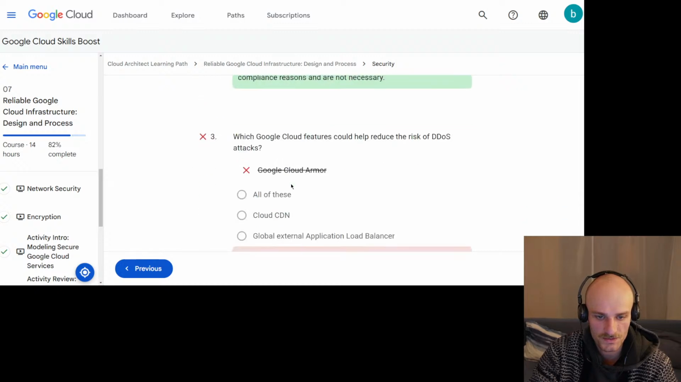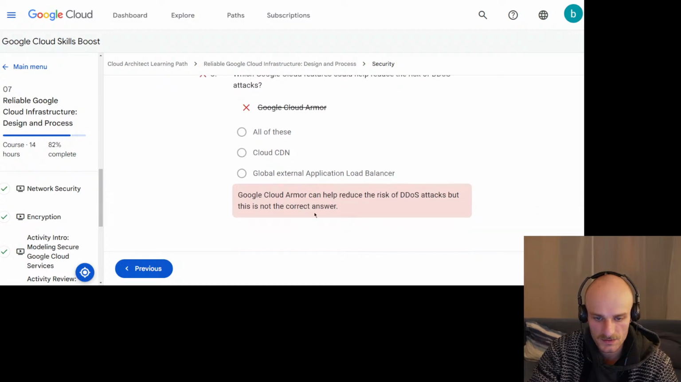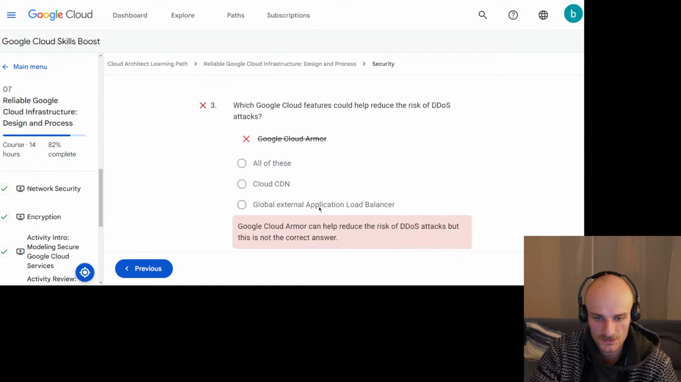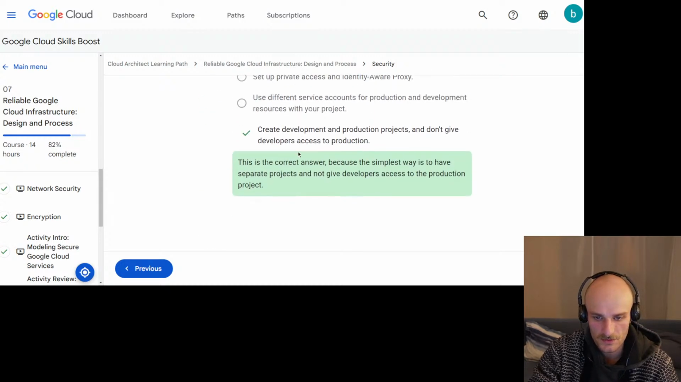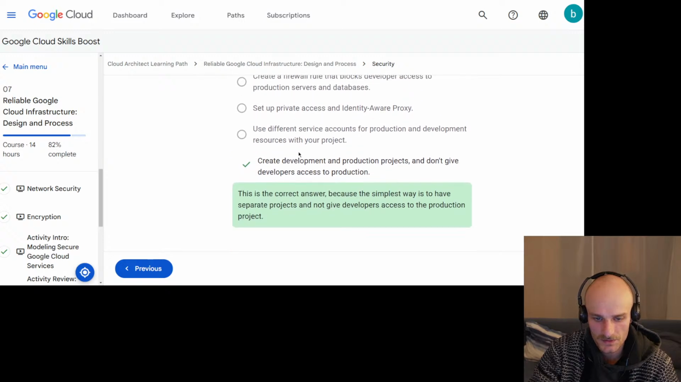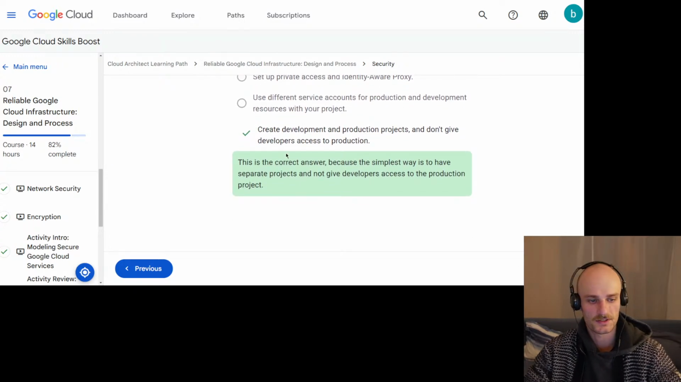Oh no. Which Google Cloud features could help reduce the risk of DDoS attacks? But it's not the correct answer. Well, then it will be all of this. This is the correct answer because it's the simplest way to have separate projects. Okay. Let's go forward.